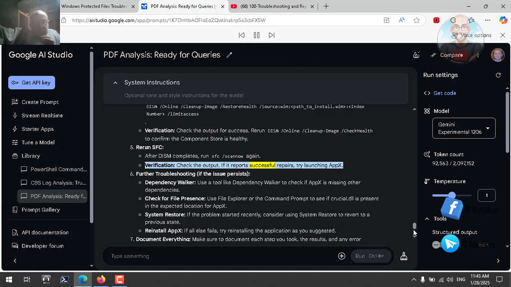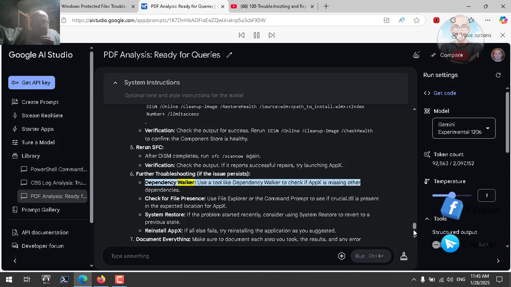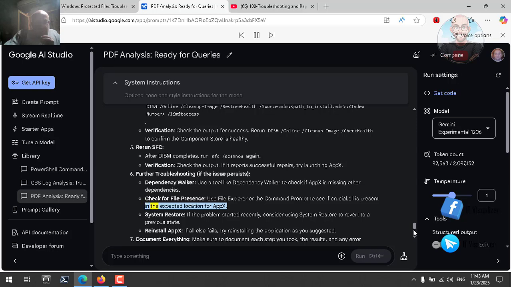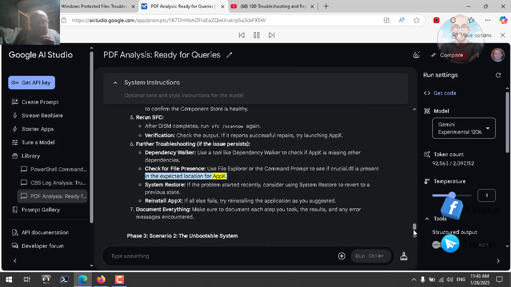If it reports successful repairs, try launching Axe. Further troubleshooting if the issue persists. Dependency Walker. Use a tool like Dependency Walker to check if Axe is missing other dependencies. Check for file presence. Use File Explorer or the command prompt to see if the crucial .dll is present in the expected location for Axe.